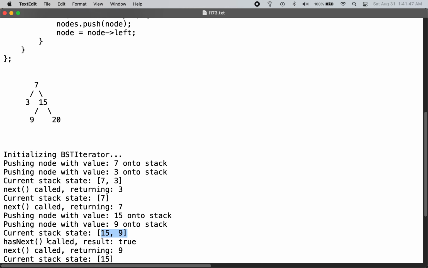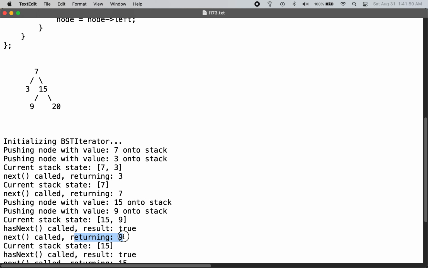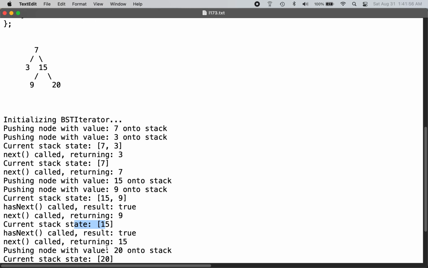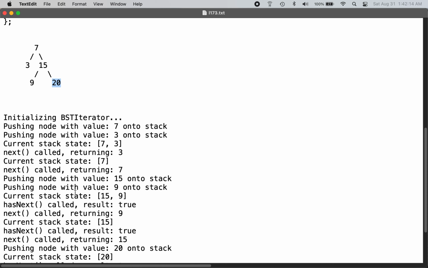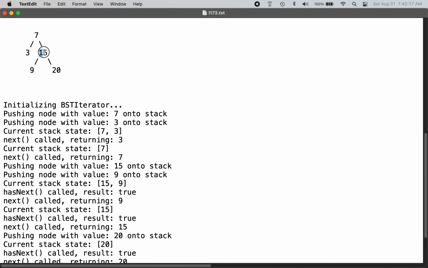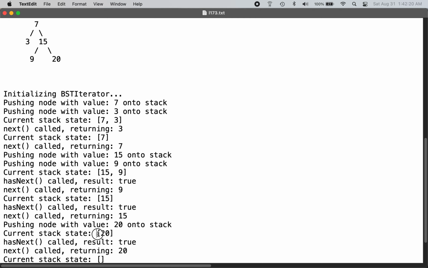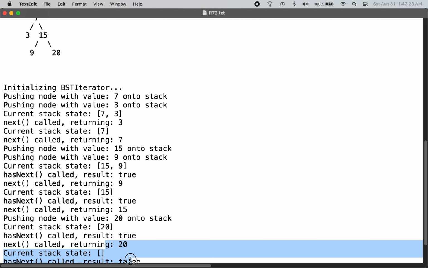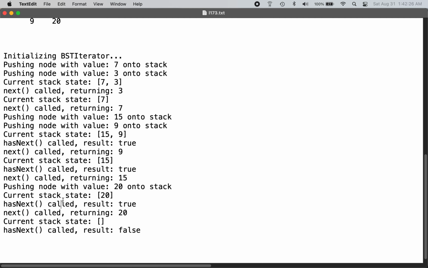Once again you call hasNext, and it returns true, and then next returns 9. There is nothing to the right of 9. If there was a right node here, then that would have been processed before returning 9. Then you process 20 and return 15. Then hasNext is called once again and 20 is in the stack, so you return true, and next returns 20. There's nothing to the right of 20, so hasNext will return false.